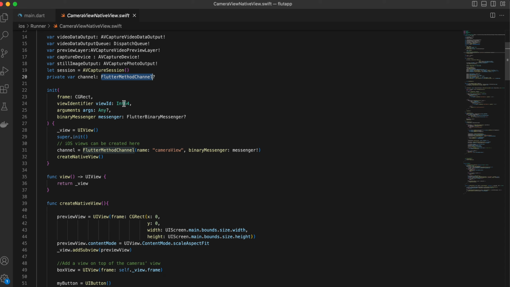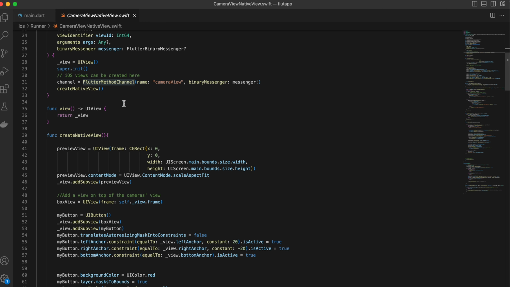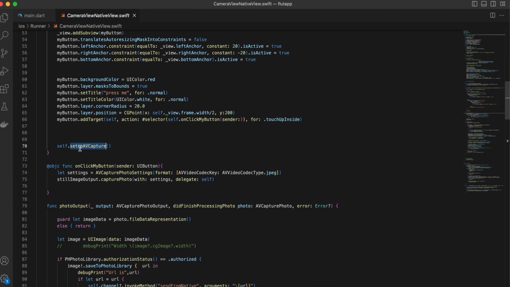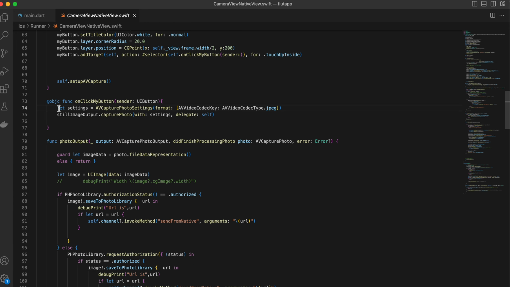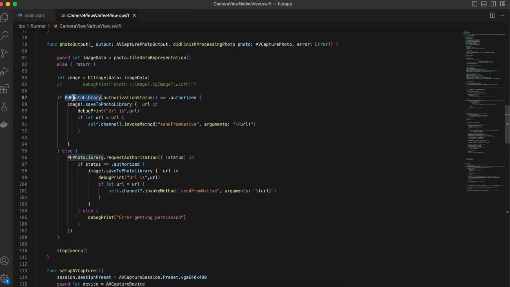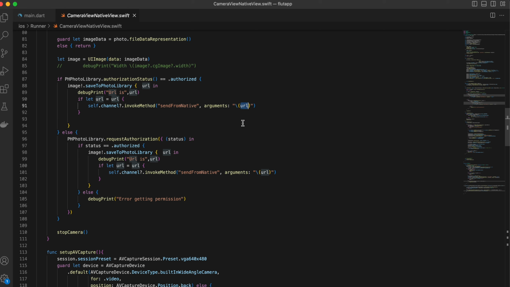In iOS case, we won't be capturing an image URL, but we will be capturing a local identifier, so we will be sending that. So here you can see we are creating a view, here we are creating a button, here we are setting an AV capture, and once the button is clicked, we are calling capture photo, which automatically calls photo output, and we are saving the photo to our Photos app by using PHPhotoLibrary. And here you can see that even though this is defined as URL, this is actually a local identifier. It is a poor naming on my part, sorry about that.